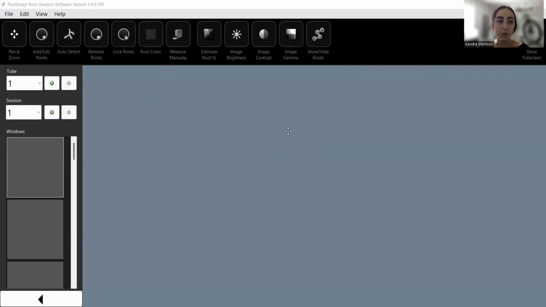So the first thing that you're going to want to do is label your tubes and your sessions. Depending on how many tubes you have in your soil, you'll label those accordingly here. And you can just press this plus button to add more tubes to your project.